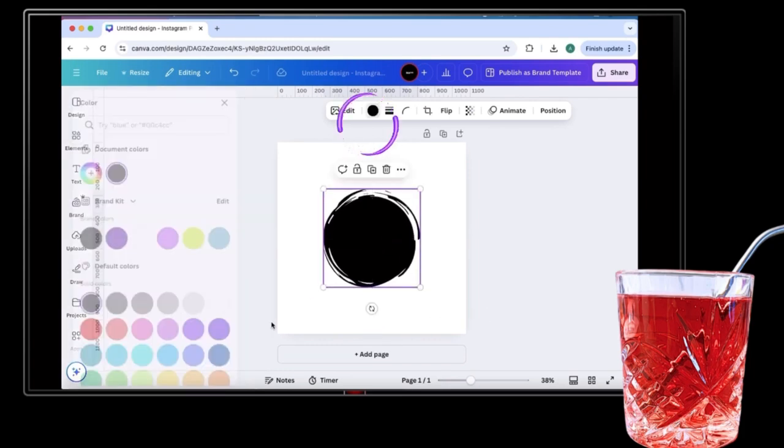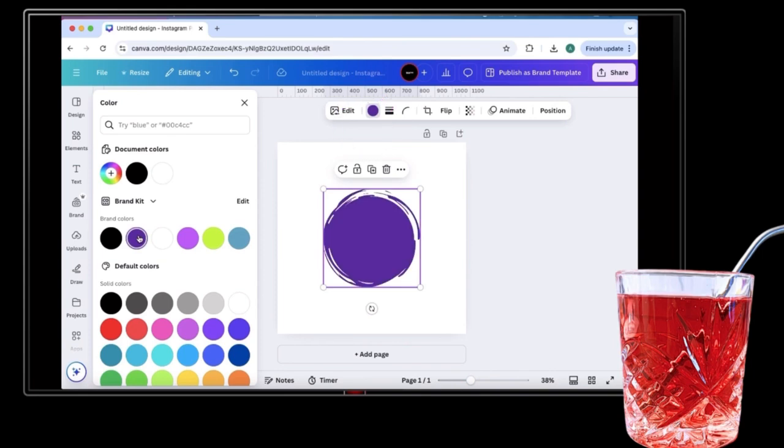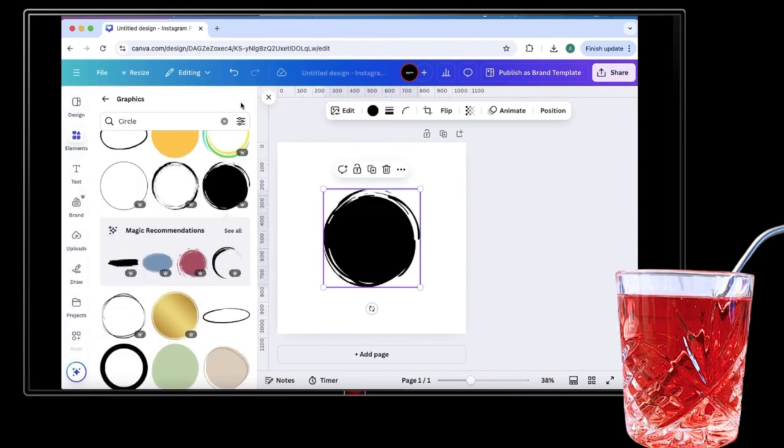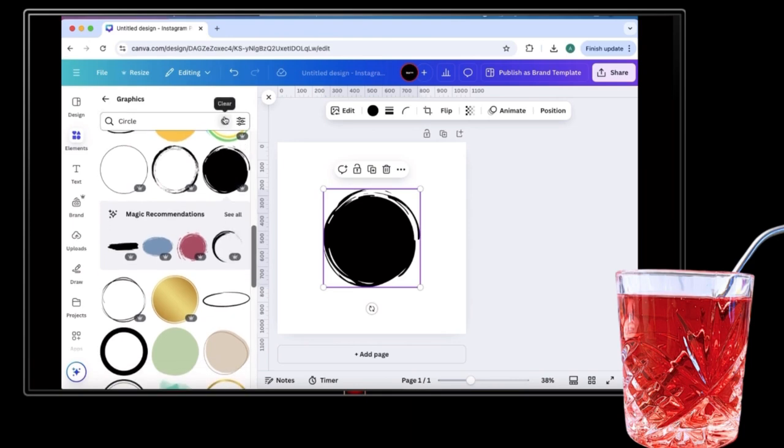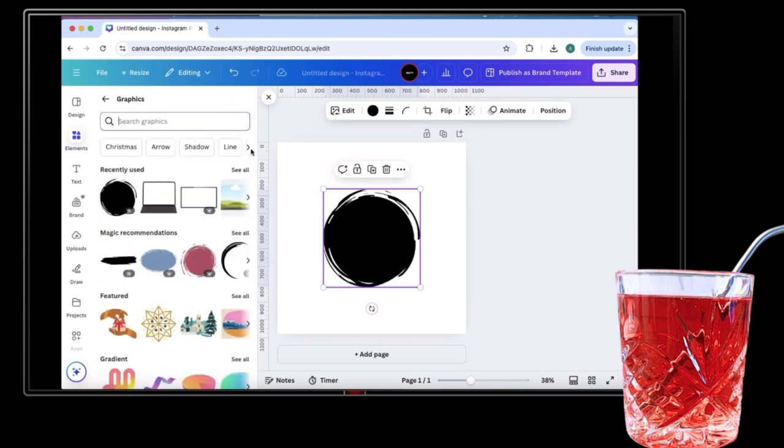So you can change the color if you just click on the color wheel and then pick a color that fits your brand. I'm going to leave it black because that works for my brand, but make sure you check because not all of the elements will be able to change the color that simply, but this one you can. So we're going to stick with that. So let's find something else to add to this logo.